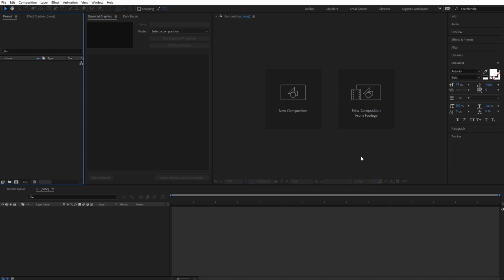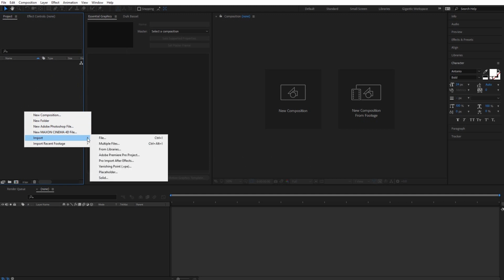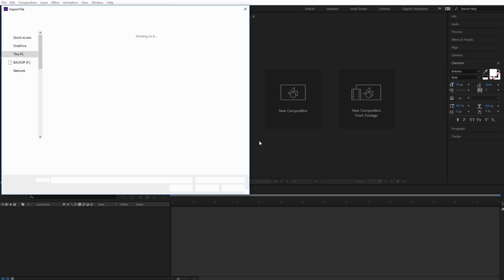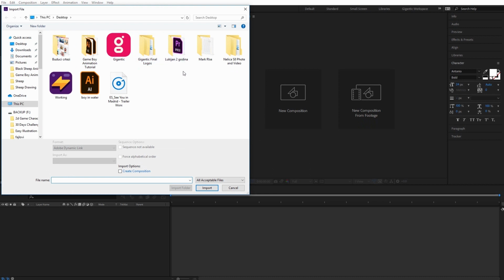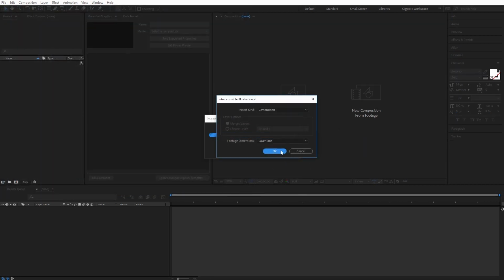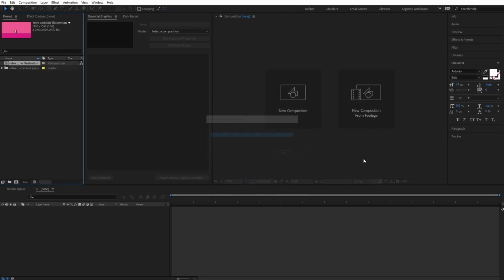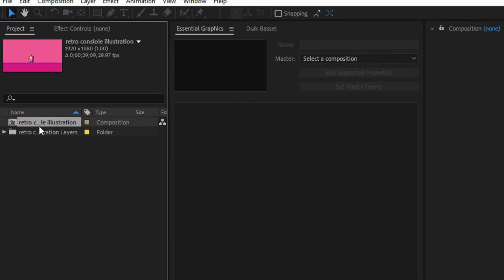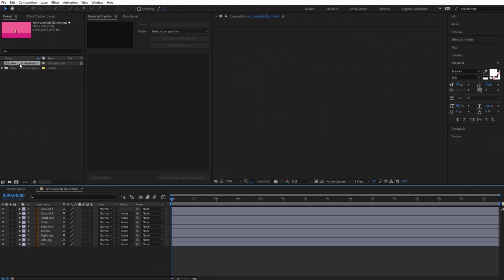So, let's start. Okay, so first I need to import the file. Go here in the project tab, click with the right mouse button, then import, file. Pick up your file, import, then select composition and layer size and click OK. Okay, cool. Here I have my composition, double click on it.